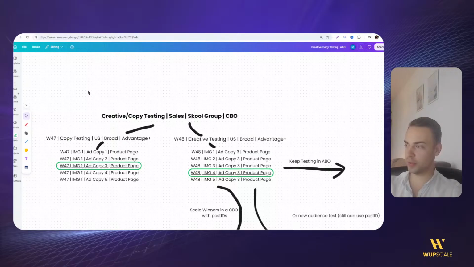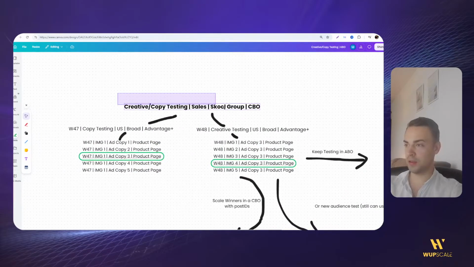I also talk about this in my classroom, the campaign structure that I use, but this is basically it. So I start with a creative testing. Let's say in this example it's going to be a sales campaign, CBO, which is campaign budget optimization. And the way Facebook ads are built is at the top you have a campaign. This campaign is going to contain all your ad sets. A campaign can have multiple ad sets, 5 ad sets, 10 ad sets, 15 ad sets, as many as you want.